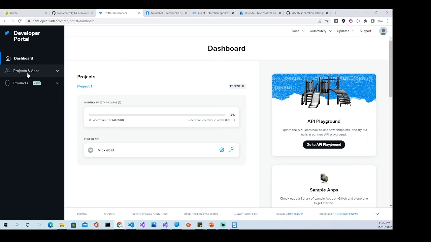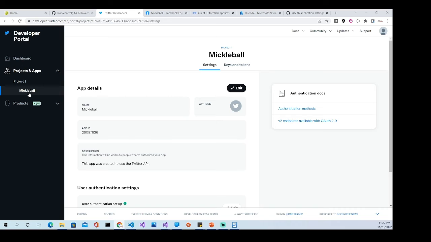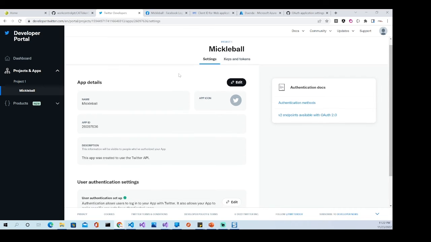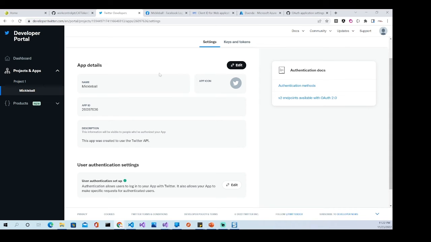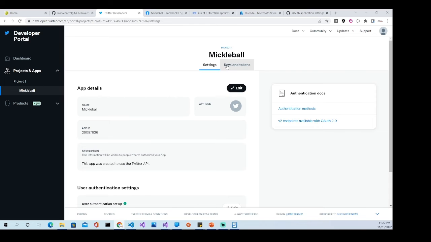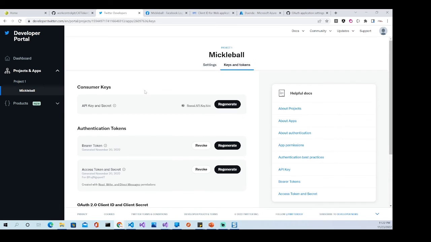And this is my account. We have a project and apps. I set up one called Pickleball right here. Keep in mind that Twitter uses different terminology. It uses something called consumer ID and consumer secret. And that goes over here. This is where you can pick up the consumer key and the secret information here.